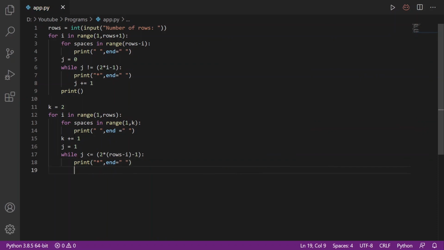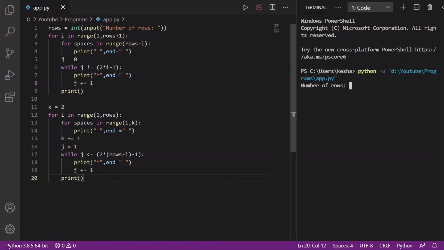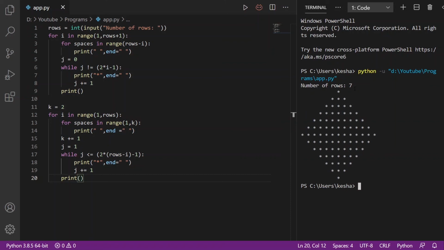That's it. And after printing stars, I have to increment the value of j. Now print a new line. That's it. Execute it. Here I want 7 rows, and we got our diamond pattern.